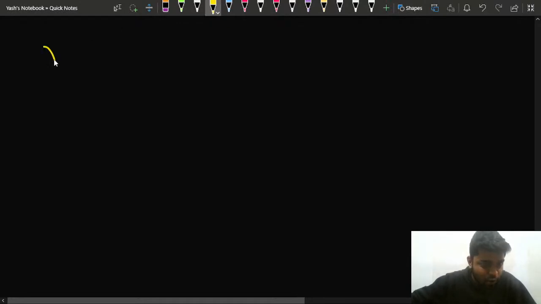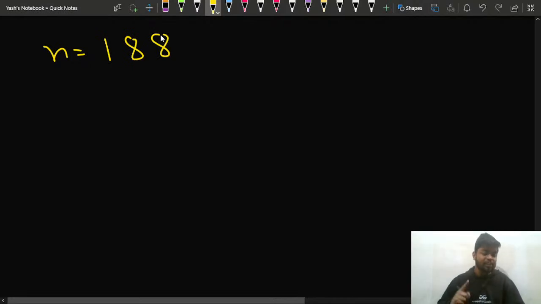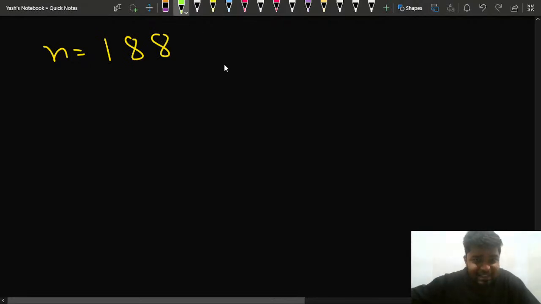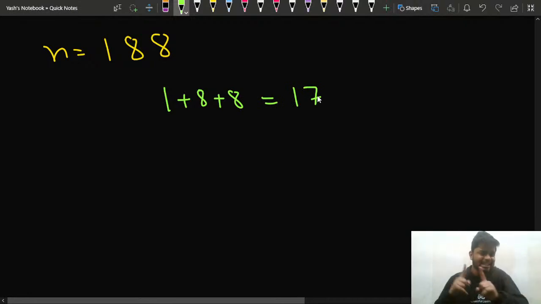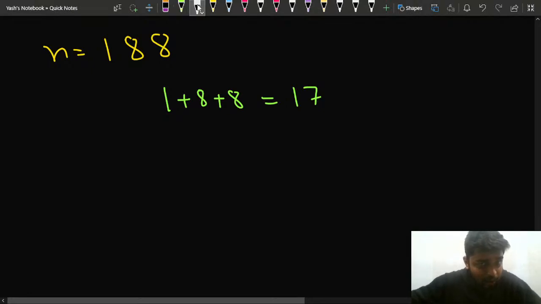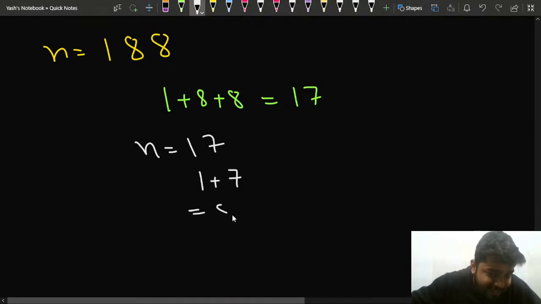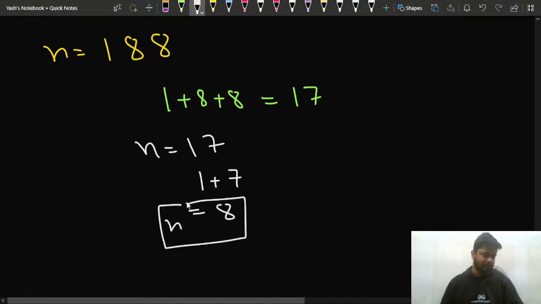Let's say n was equal to 188. Then I would have done 1 plus 8 plus 8, and that would give me nothing but 17. Now I see that this number 17 is not a 1-digit number, right? So n is equal to 17. If I have 17, I'll add its digits, 1 plus 7, and it will give me nothing but 8. So now I'll stop because now I have a single digit number. Does this make sense to everyone? I hope it does, right?